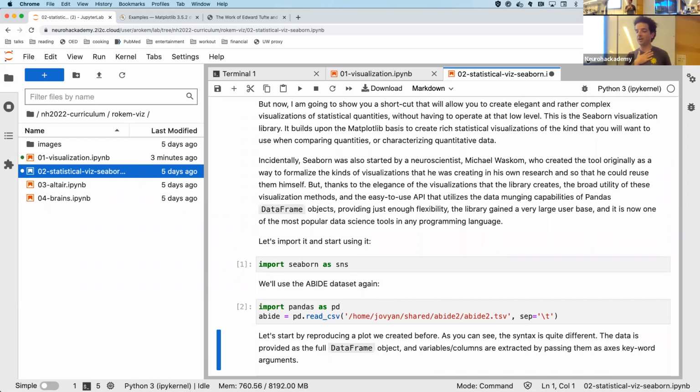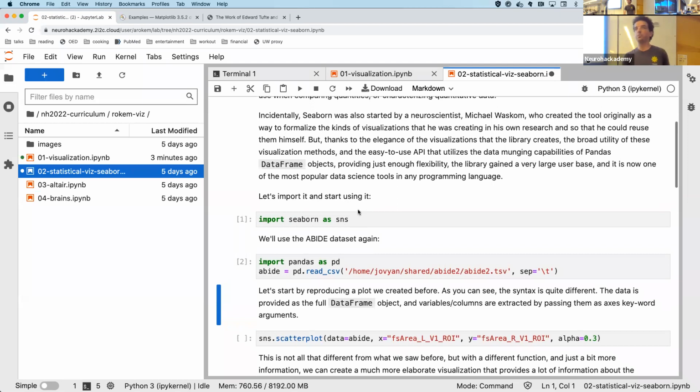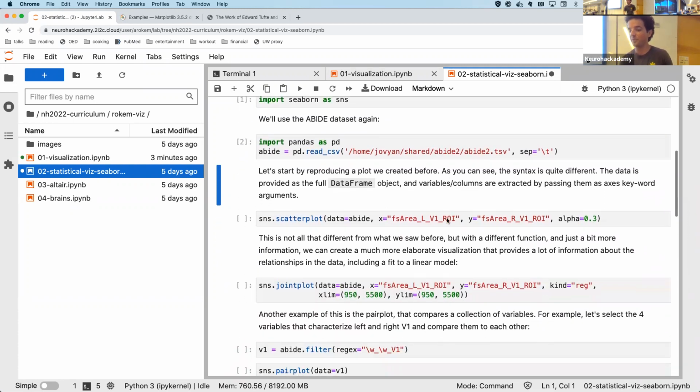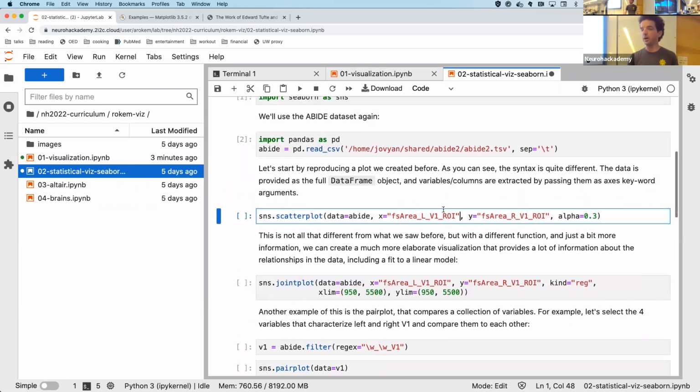But here is the data again, and now I'm importing Seaborn as sns. I should point out that Michael Waskom, who wrote Seaborn, did this as a way not to finish his PhD in neuroscience. He did finish his PhD, by the way, but it probably took longer than it should have because he wrote Seaborn along the way as a tool for his own research. Seaborn, who here has used Seaborn before?